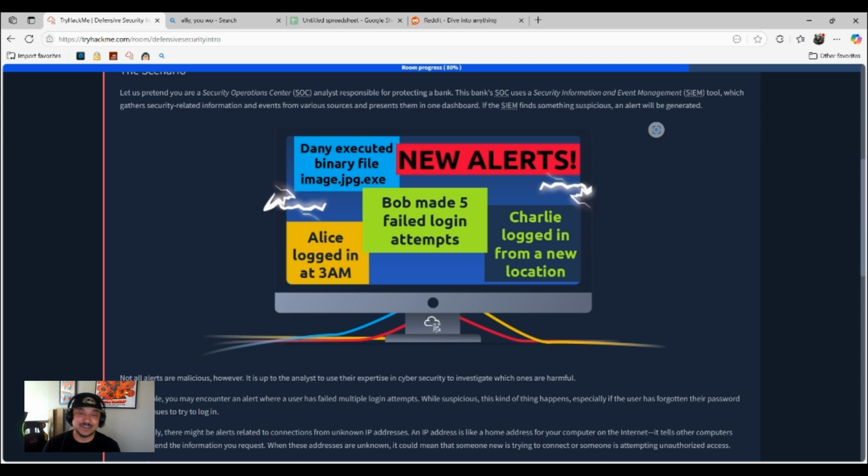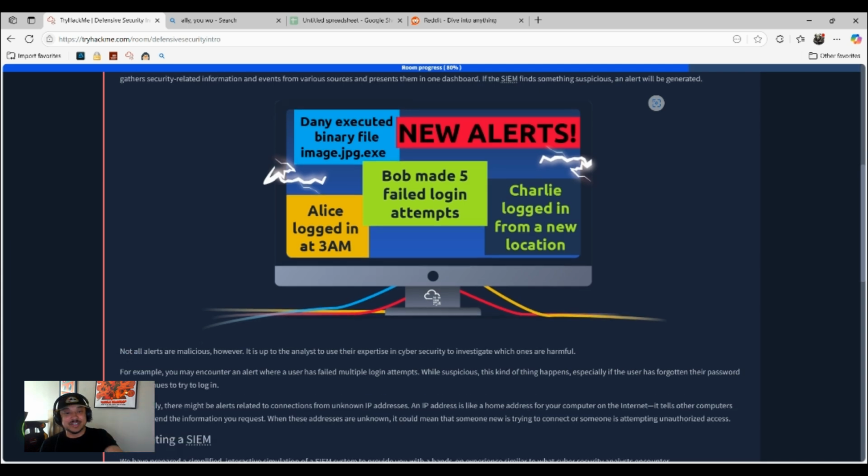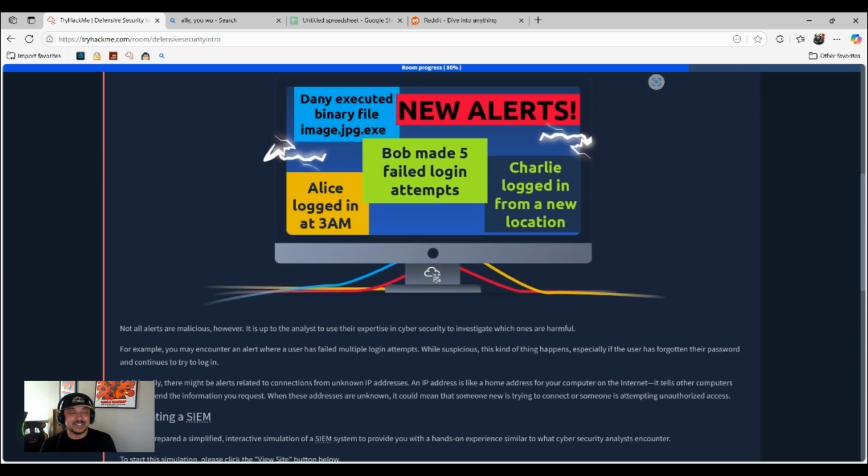Typically, your images aren't executing files. Or like Alice logged in at 3 a.m. What's Alice doing when her shift's 9 to 5? Alerts like these, your team will report on, and it is the members of the SOC that need to dive into there and make sure that it is normal, expected behavior. Or if not, look into it and conduct actions to remediate whatever just happened.